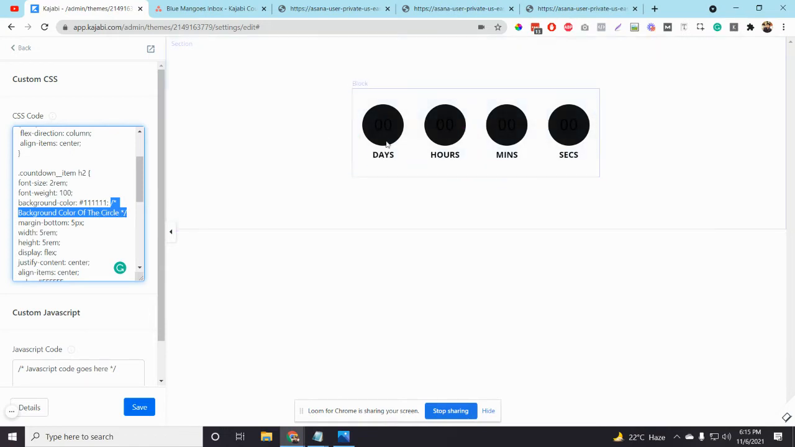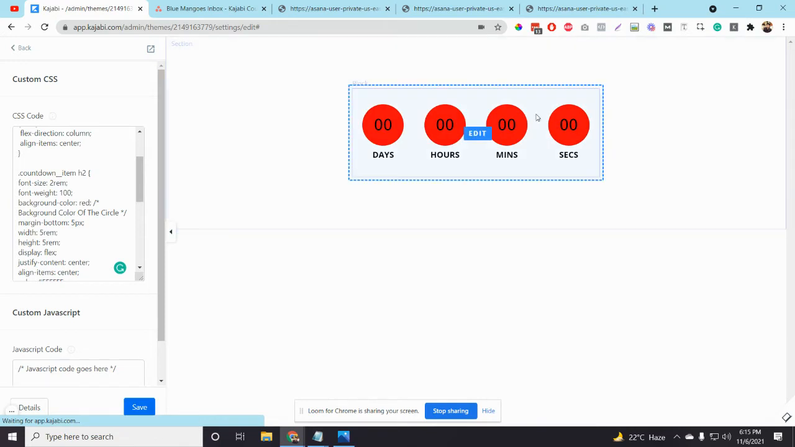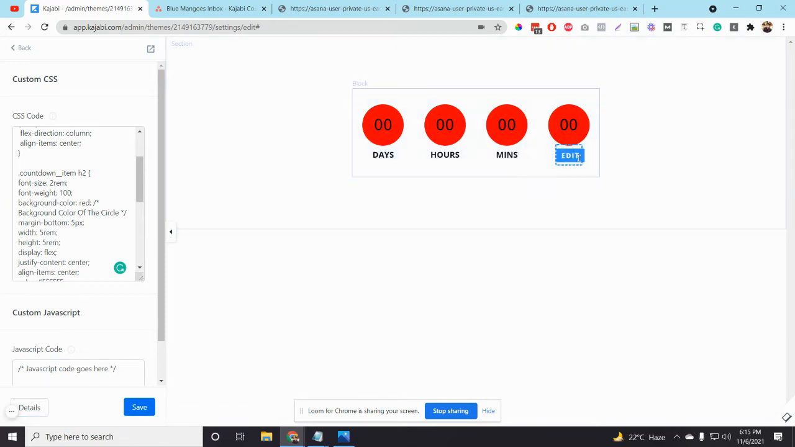Now if I want to change the background color to, let's say, red, I can simply remove the hexadecimal color code over here and type in, for instance, red. Or if I have the color code, I can add the color code right over here with the pound sign. After I click on that, as you can see, it's changed to red.